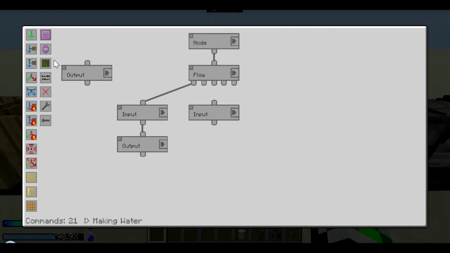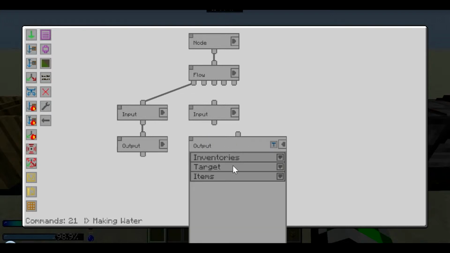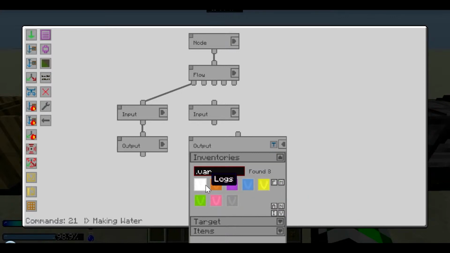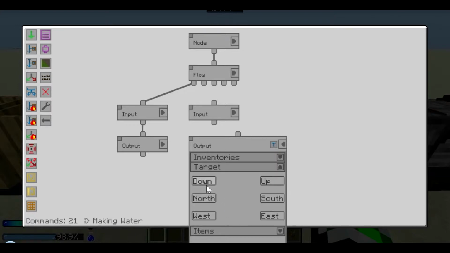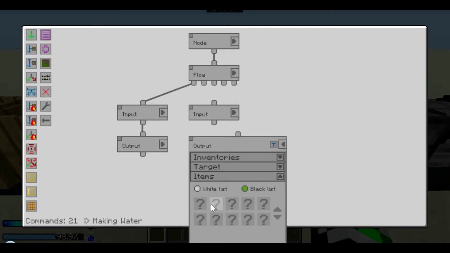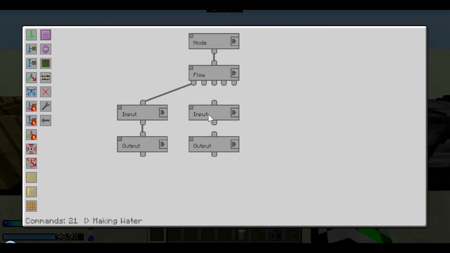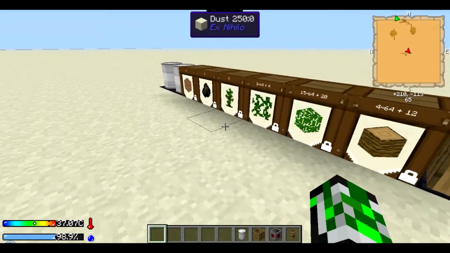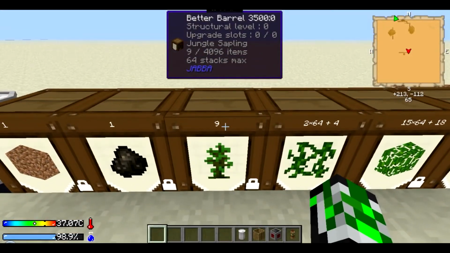So now we're going to create another output, and we're going to put it directly below the input. And for this one, we're going to select the Show All Variables button. We're going to find the variable for saplings and select it. Go into Target, and we're going to select the down and activate. And I'm not going to whitelist or blacklist anything on this one either. Everything should work out just fine. So now if we connect these up and we take a look, the saplings are gone and they are going into the barrel.